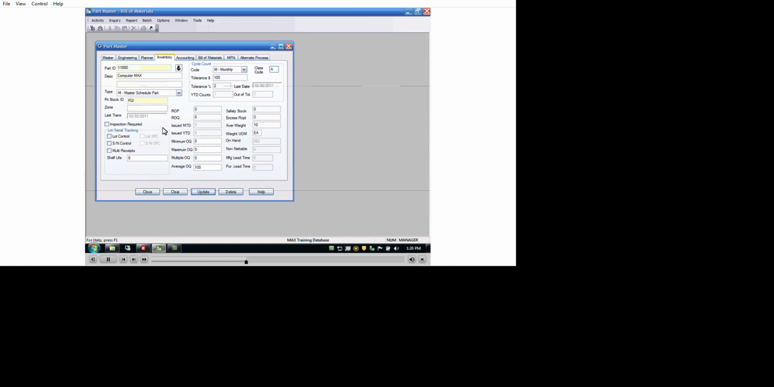Okay, some other things of importance here are reorder point and reorder quantities, safety stock levels, allowable excess receipt percentages, and whether the part's under lot and serial control. Also, you'll get a warning when a part is received on a purchase order if the inspection required checkbox is checked.